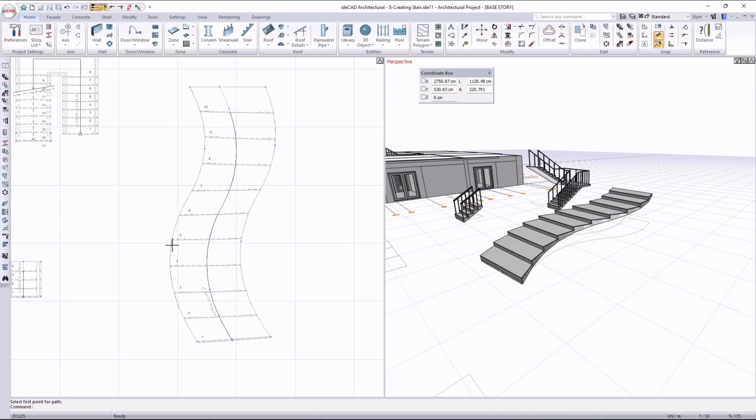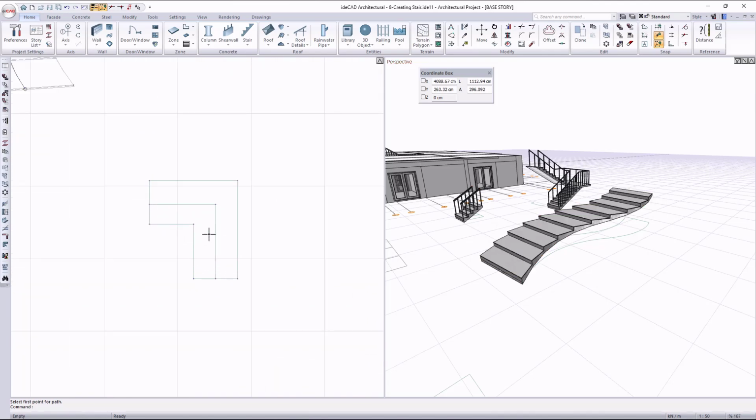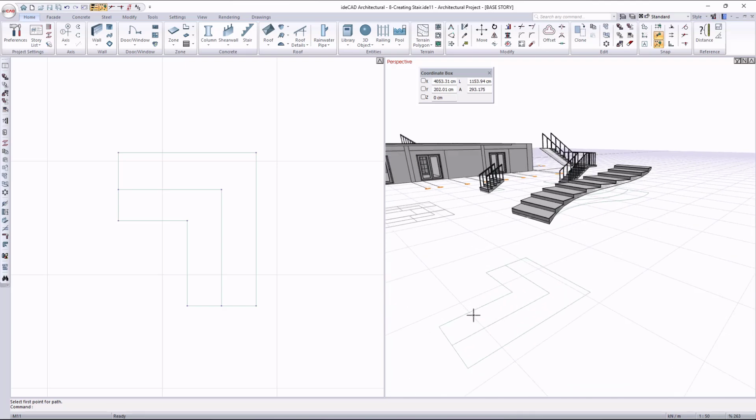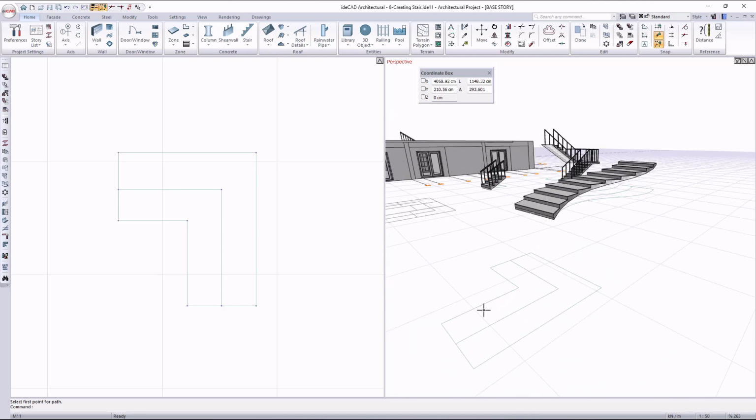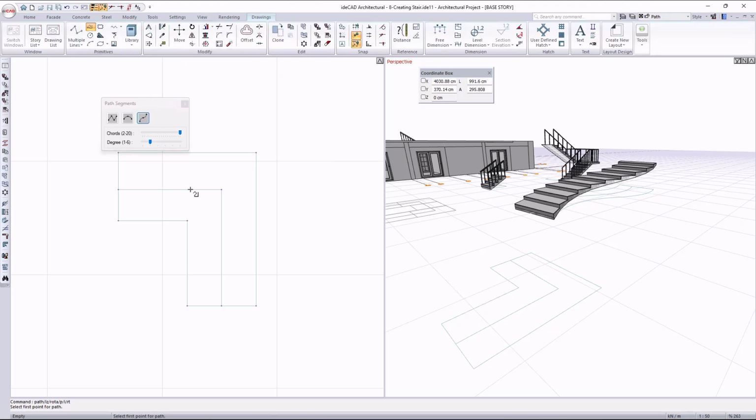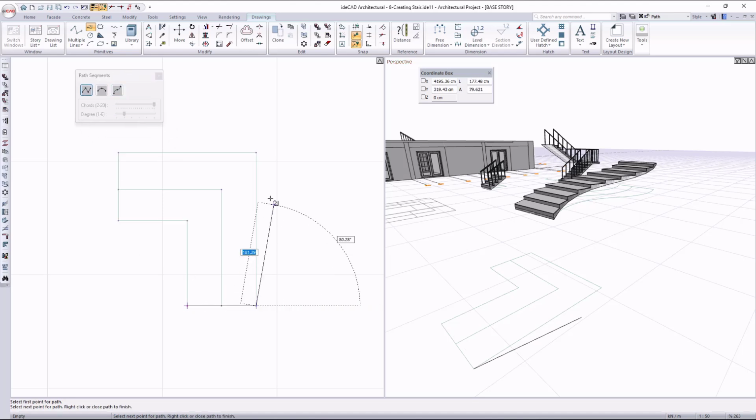Let's also create an example of a winding stair. To create a winding stair, we'll once again use the path command to define the outer boundary and the line of travel. Click the path command to begin defining the outer boundary. Set the path type to straight. Draw the outer boundary of the stair.